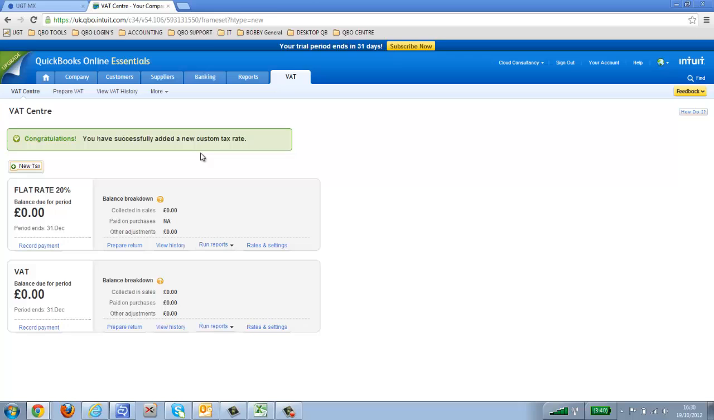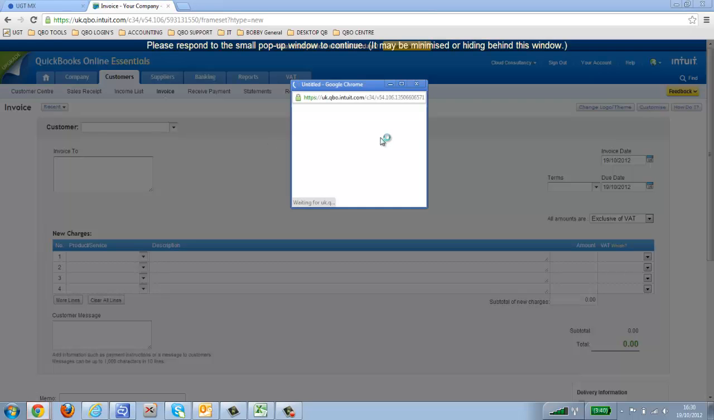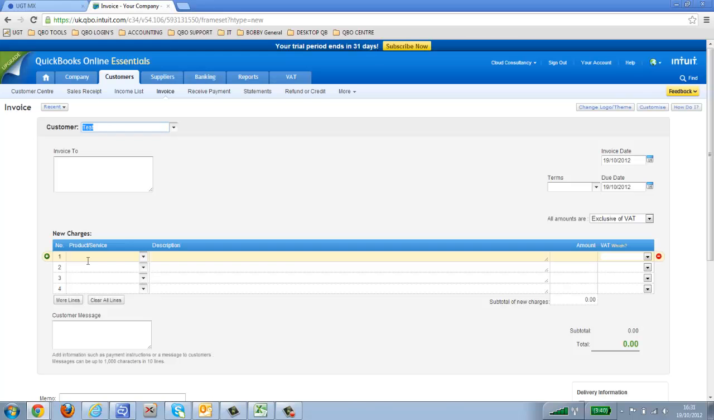So let's get started. First of all, let's create an invoice. I'm going to add in a new customer called Test. I'm going to put this invoice for £100.